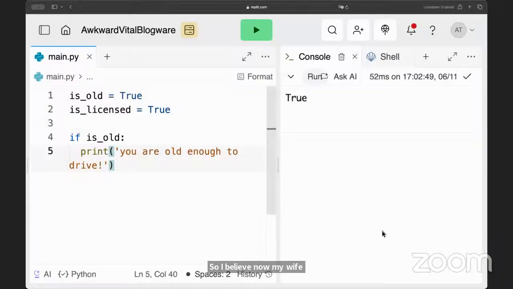So I believe now my voice is pretty clear and I should continue now. Okay, so guys, we have created two variables. One is old, another is licensed. We already read about true and false, which were Boolean.